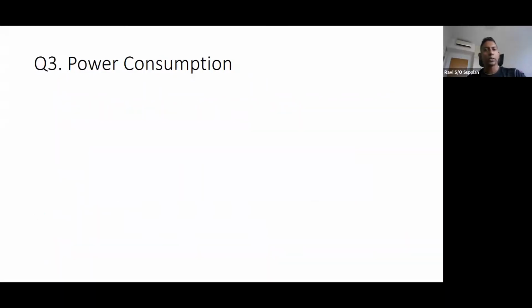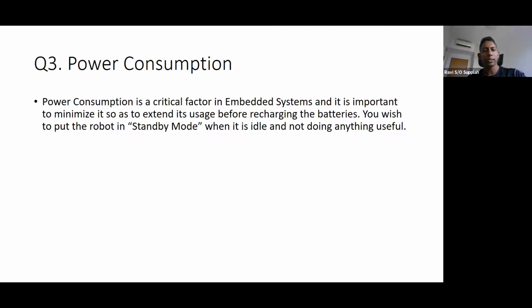Okay, and question 3 is on power consumption. We will go a lot deeper into power consumption towards the end, in the last few studios, and we will revisit some of these topics. Power consumption is definitely a very important part, because most microcontrollers are used in embedded handheld devices. So you want to be able to put that device into a standby mode or low power mode whenever it is not doing anything useful.